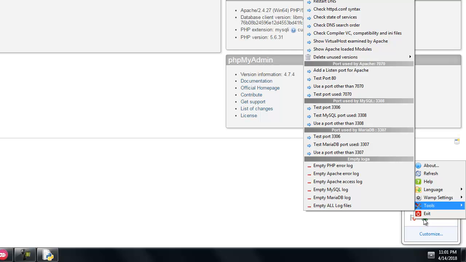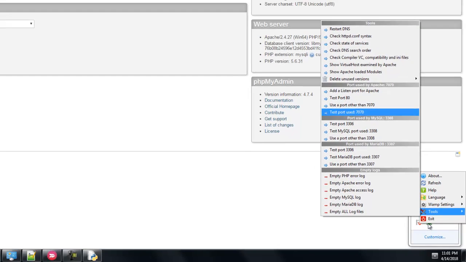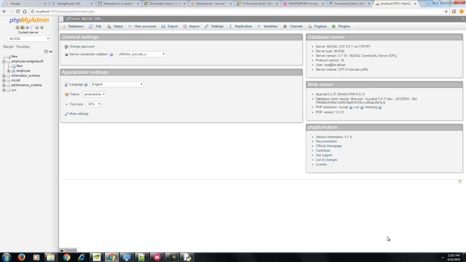Normally what happens is, in case your HTTP port or any other application is running on port 8080, your Apache server will not run, and that will have some problems. So that is where I have changed the port number. Okay, so that's it from the installation side.